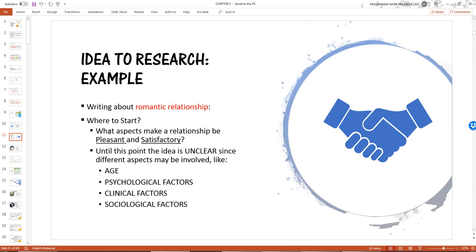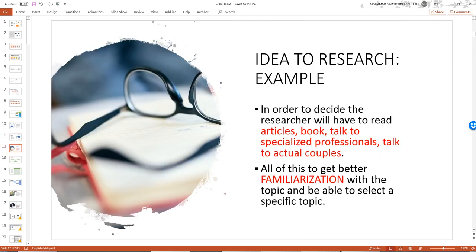So at this point, the idea is unclear. Since different aspects may be involved, such as age, psychological factors, clinical factors, sociological factors, you need to choose one of the factors to research. So basically, an idea is a broad area, and then you are going to specify the area within the idea that you have. In order to decide, the researcher will have to read articles, books, talk to specialized professionals, and talk to actual couples. So this is to do research, to decide the research. You have to read a lot, talk to specialized experts, and talk to the actual couples. All these are to get better familiarization.